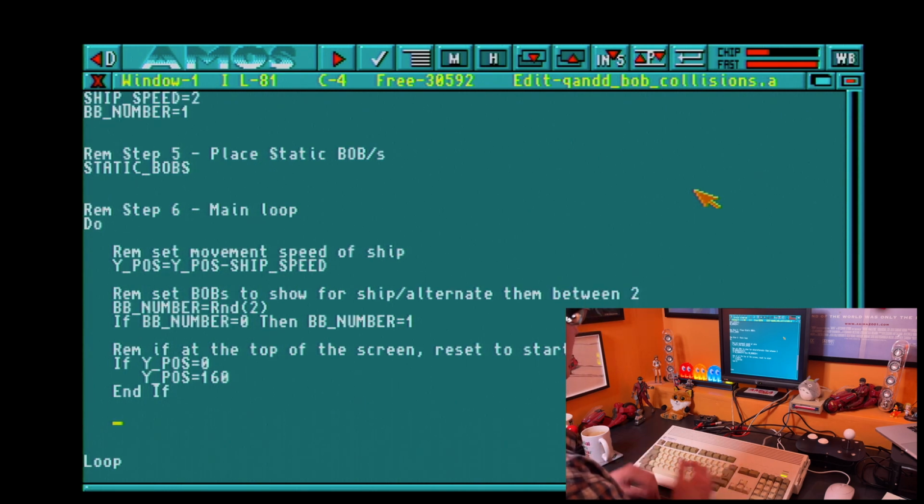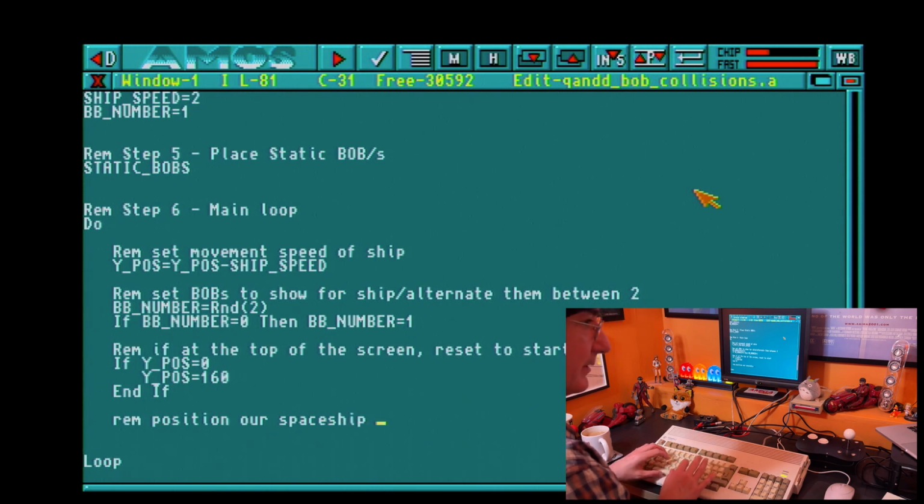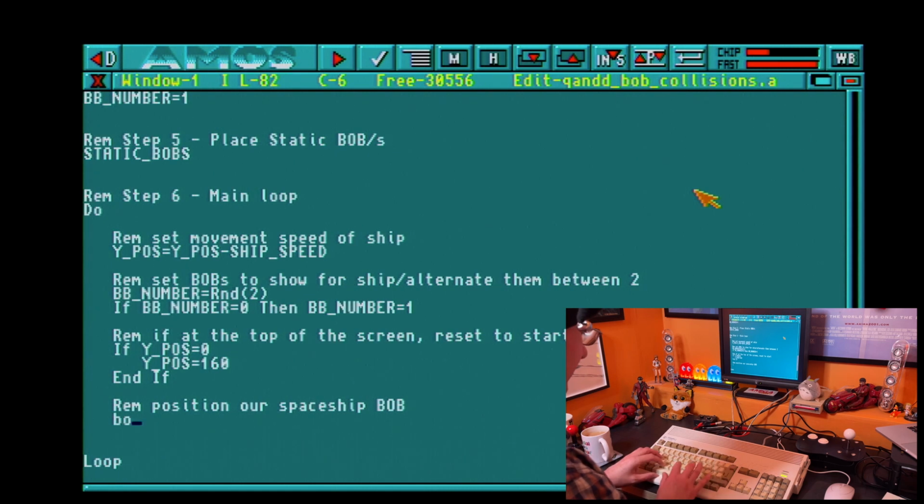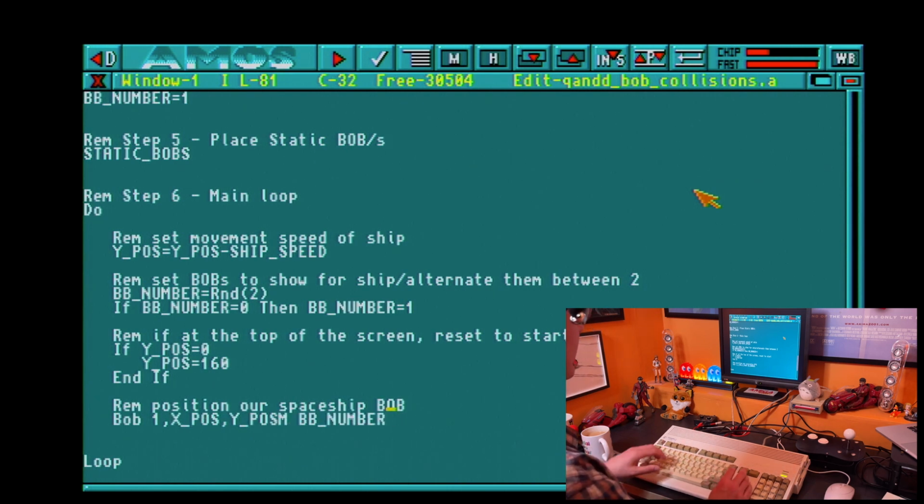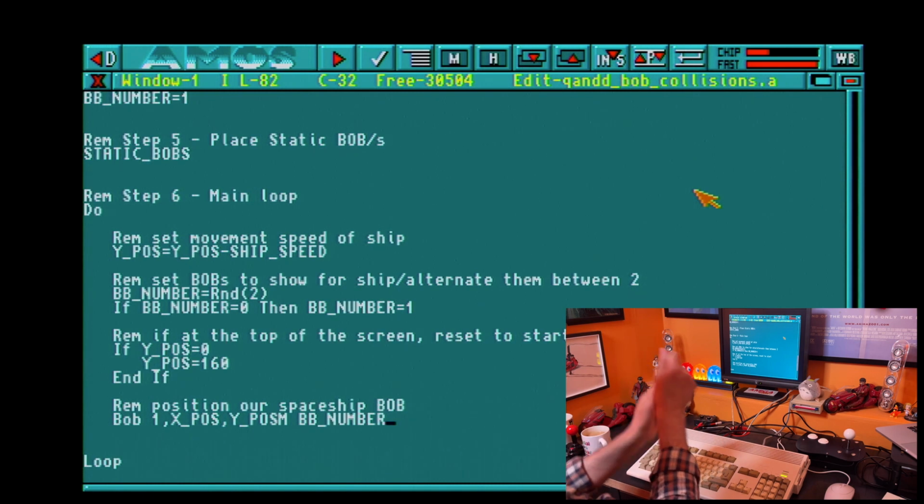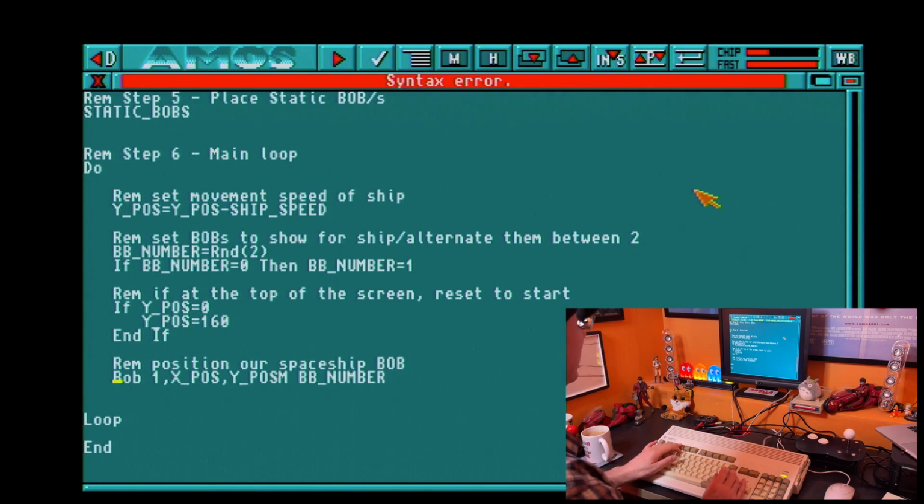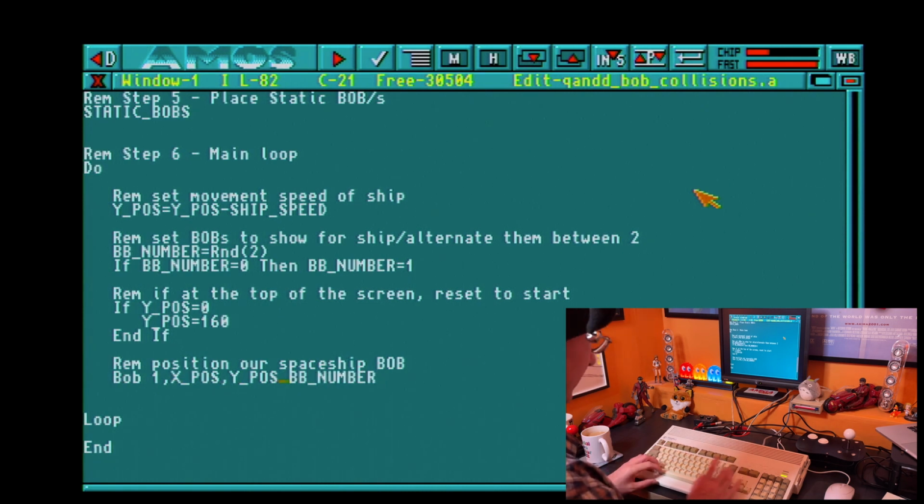Okay, so now what we're going to do is actually place our bob on the screen. So rem position our spaceship bob. Right, so remember, bob, our first bob, is going to be positioned at x coordinate, comma y coordinate, and it's going to be BB number. So remember, BB number's been set here, so that will just keep on alternating between image 1 and image 2 of the ship. So let's see, I've got a syntax error there. Why have I got a syntax error? Bob1, comma, oh, that's why, because I've mistyped that. That should be a comma. There we go. F2 obviously checks your code for errors.